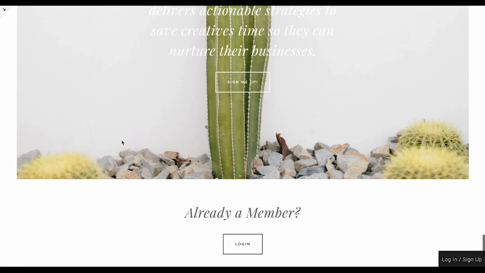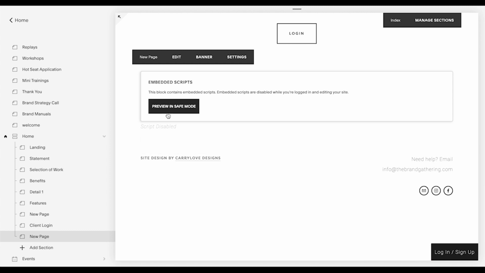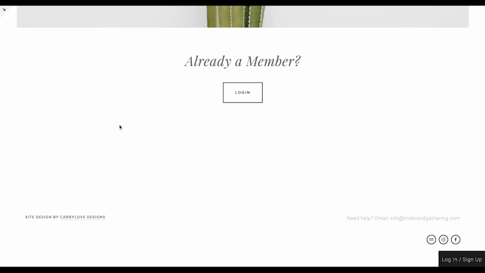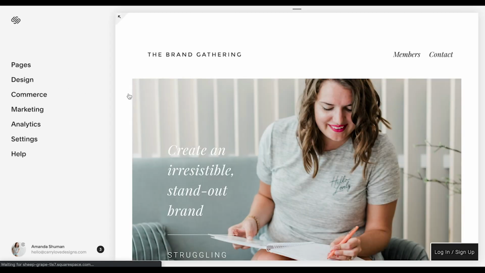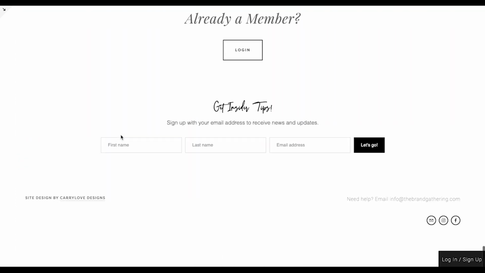And then you should, script disabled. Hold on, we got to go back in here because it's in safe mode, so we want to preview it. And then you should see, let me refresh the page. You should see it pop up. We'll refresh the page. And now if you scroll down to the very bottom, there's your embed code. So get insider tips, there's the let's go. And if we fill it out, then it will say the success message.